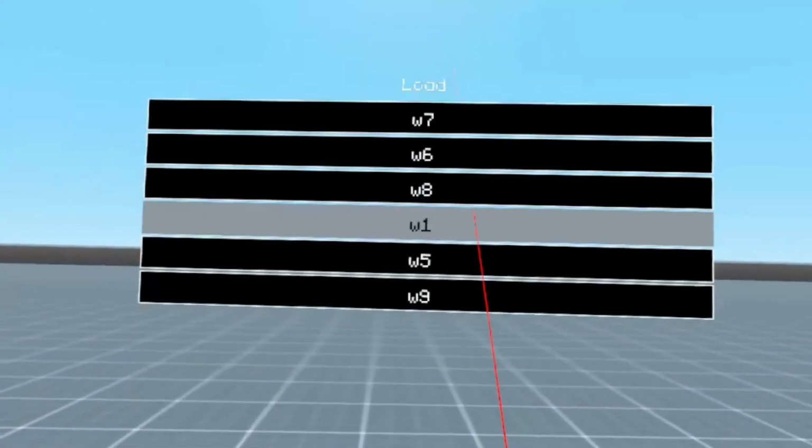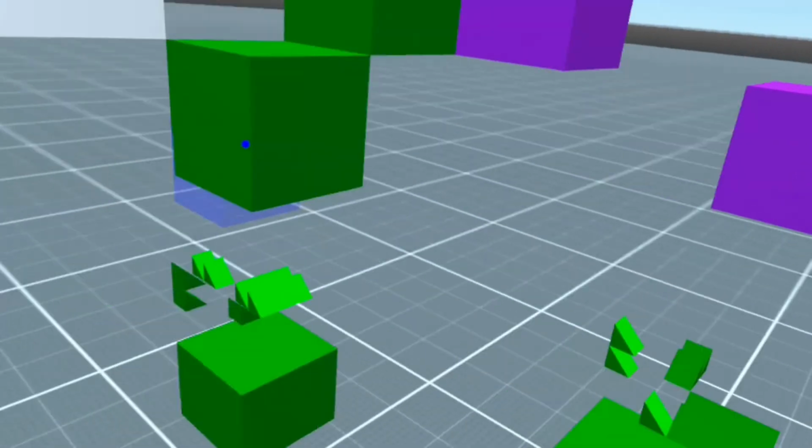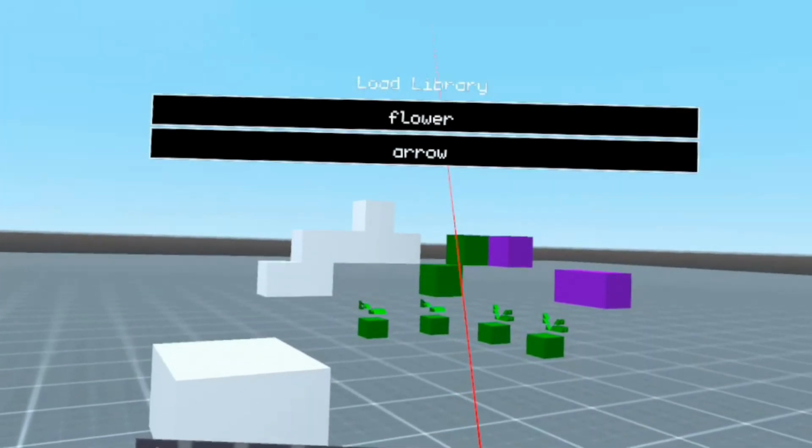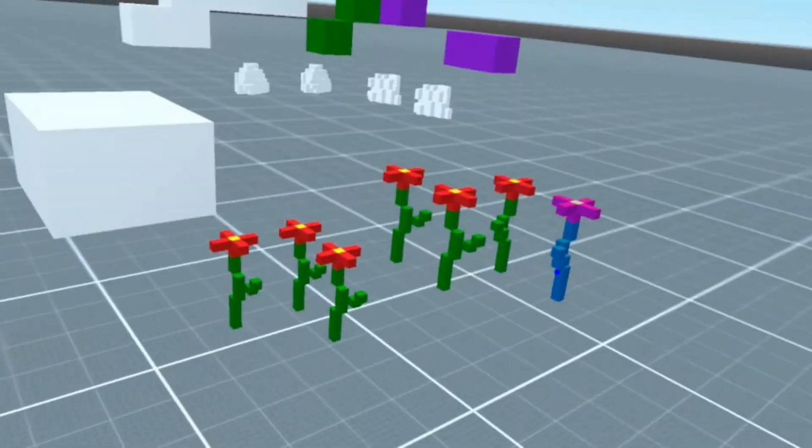You're able to save and load the worlds you create, as well as save and load just the voxel library, so you can make a set of voxels and reuse it in a couple of different worlds. And that's really about it.